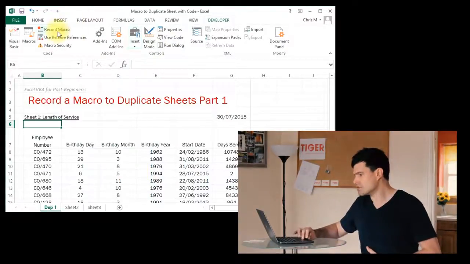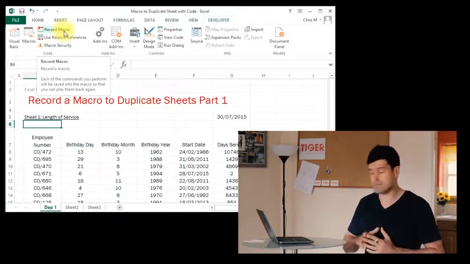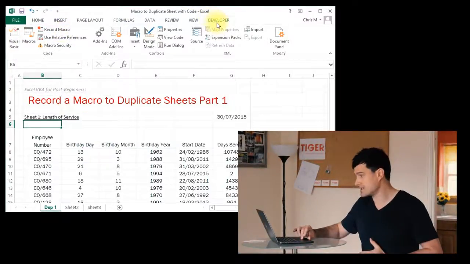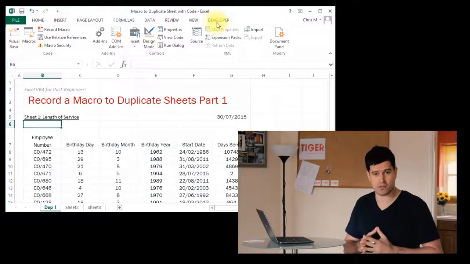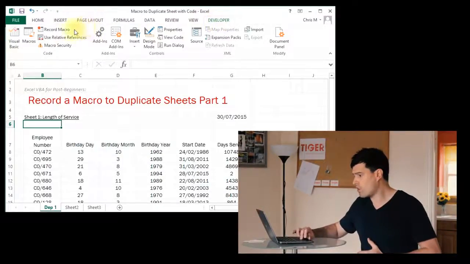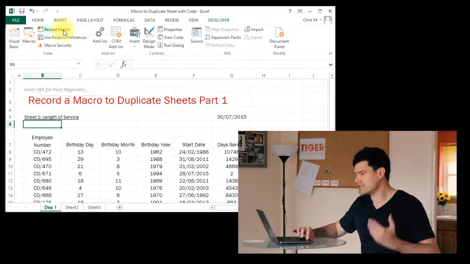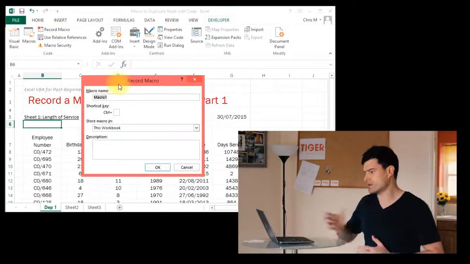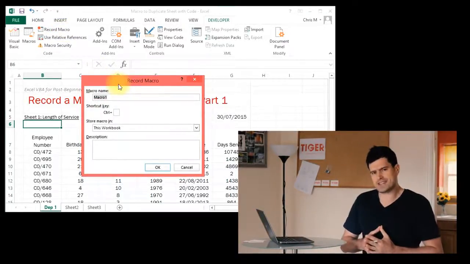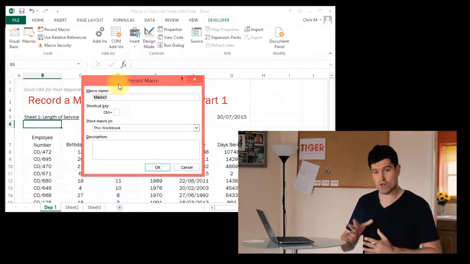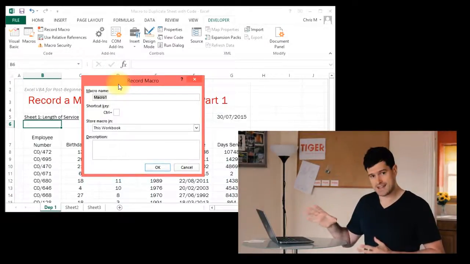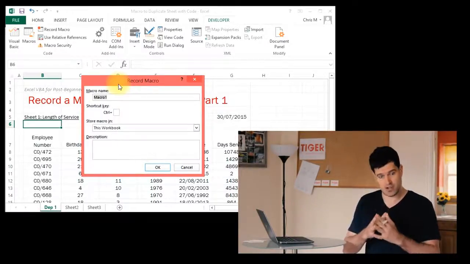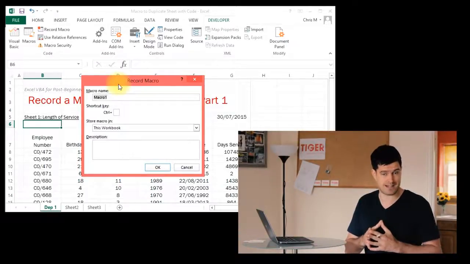Well, I want to draw your attention to the Record Macro button here, which is in the Developer tab. If you can't see the Developer tab, then you can enable it in Excel Options. So go to the Record Macro button, and we're just going to click it, and then this box comes up. This means Excel is now recording a macro. So whatever actions we take in Excel, Excel will translate that into code and store it for us so we can see it later.